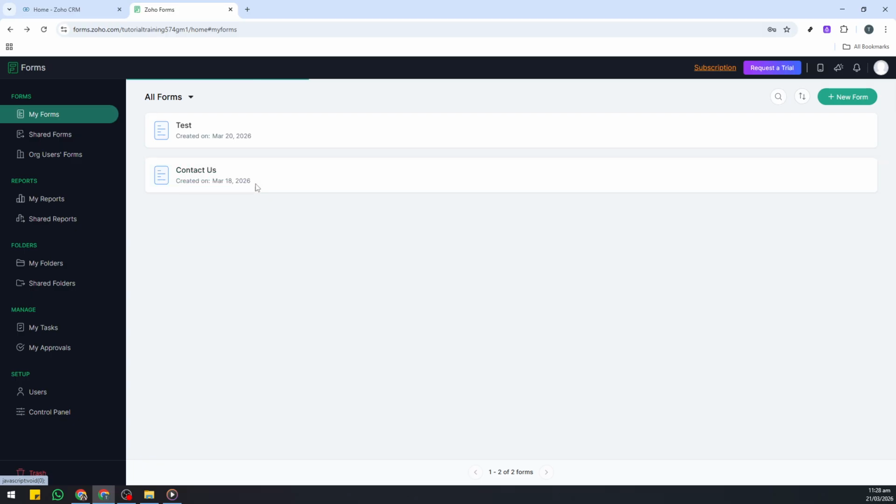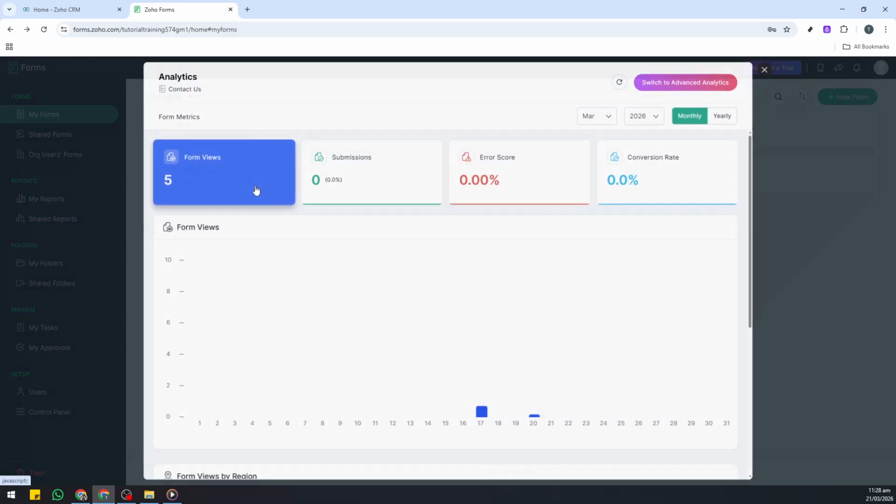This opens a dedicated view that highlights the most important performance indicators. Think of this as your form's health report. You'll be able to explore how many people are seeing the form, how many complete it, and where they might be running into trouble. Click on Form Views.